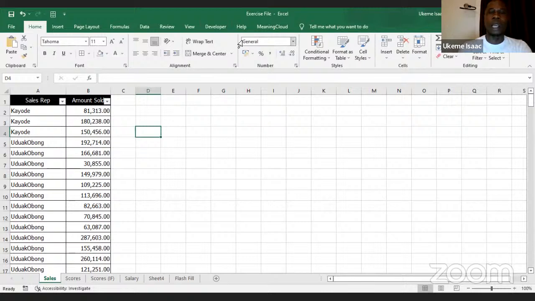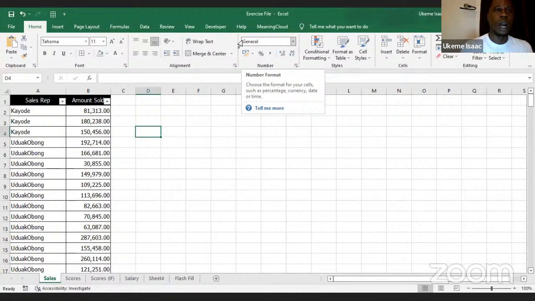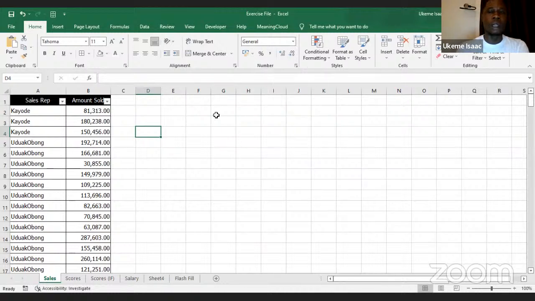But the meaning cloud is actually an add-in. An add-in is an additional feature you add to a particular program to enhance its workability. So you will not find the meaning cloud on your own. It's not a must that you have that, the meaning cloud.